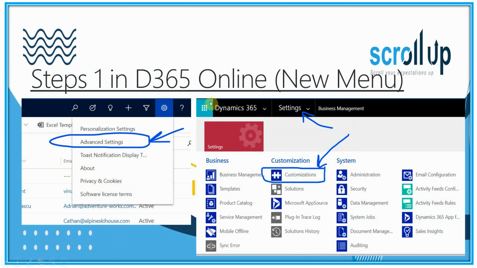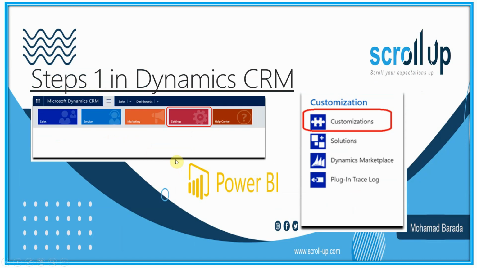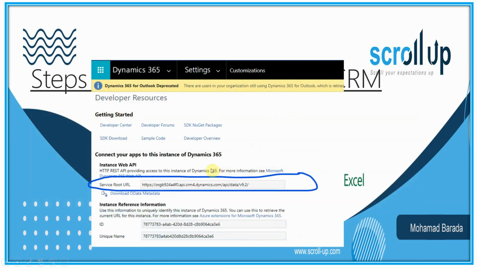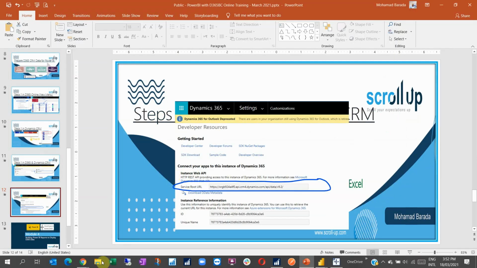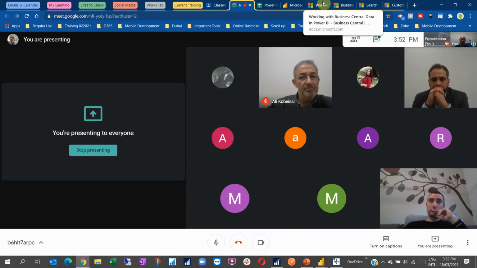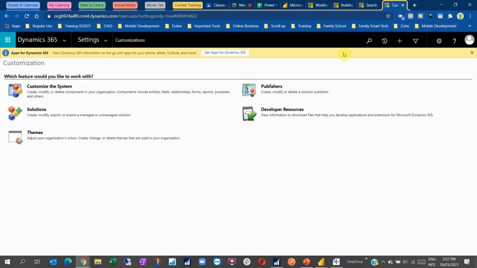If you are using Dynamics 365, you have to go to settings, advanced settings, then go to customization. If you are using the old version of CRM, you go to settings and click on customization. All the others are the same. I'm going to show you. Please try, whoever has access to CRM, to follow along with me. I have CRM already here in front of me.